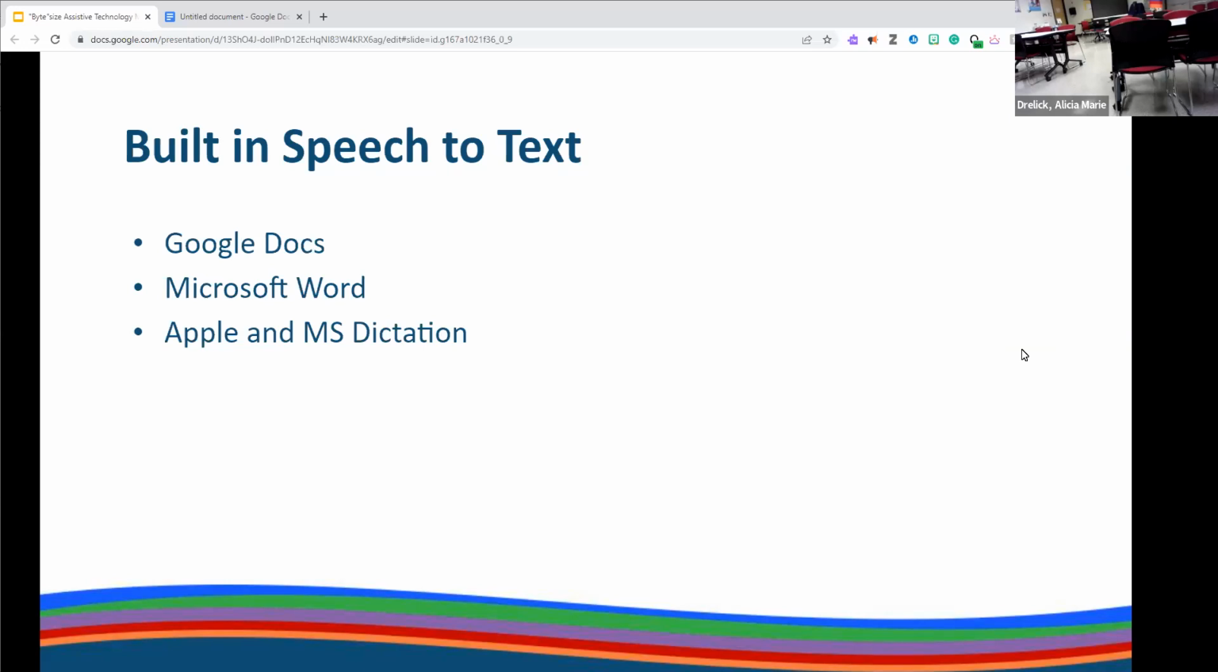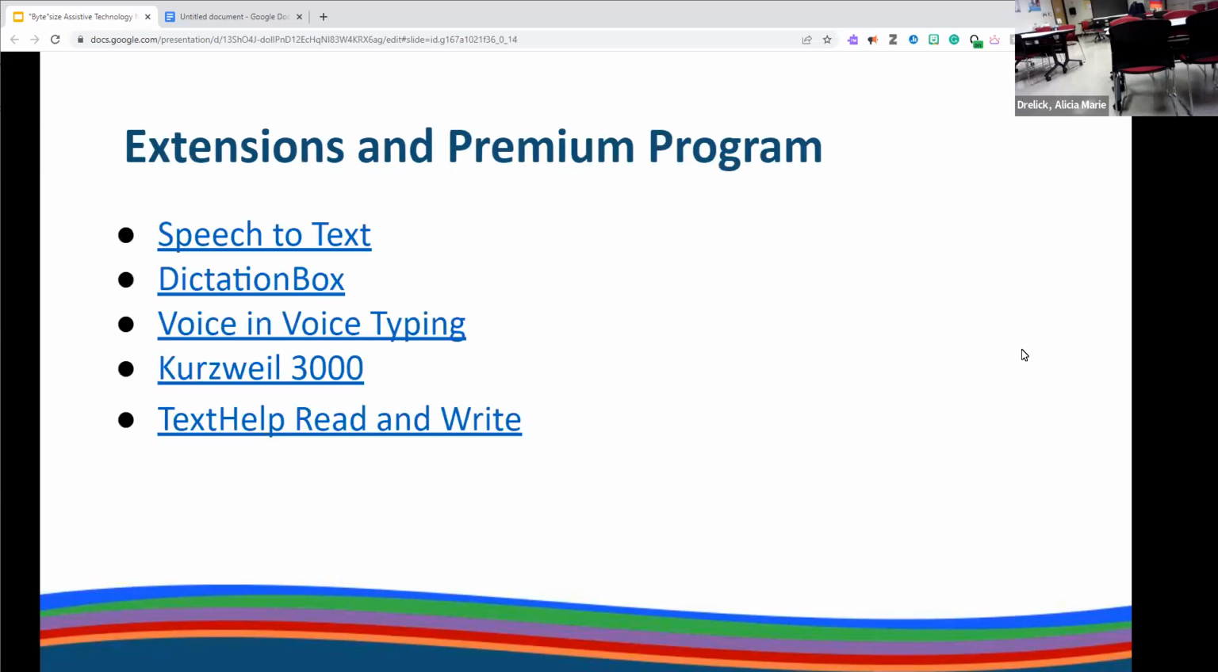These built-in speech-to-text tools are also in Google Docs, as well as Microsoft Word and the entire Microsoft and Google suites. Built in, you also have Apple and Microsoft dictation tools that can be used within an operating system to both navigate around a computer as well as generate text with your voice.